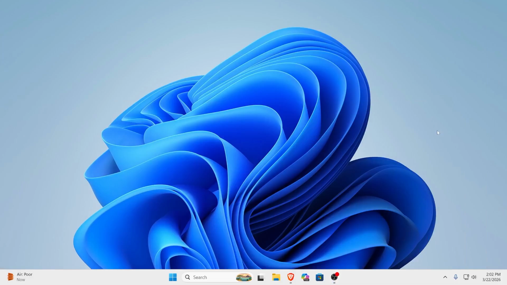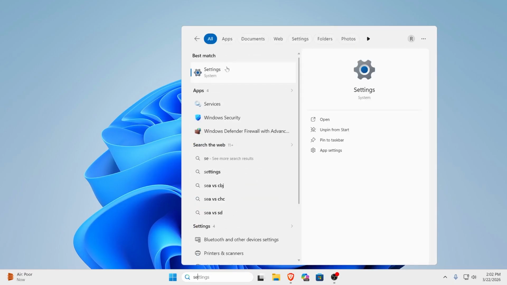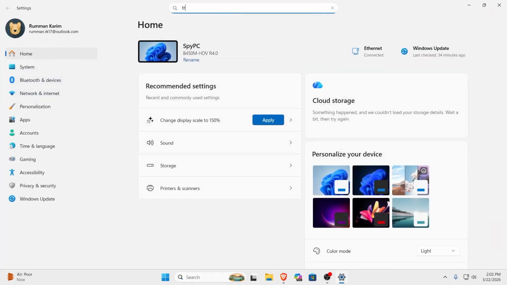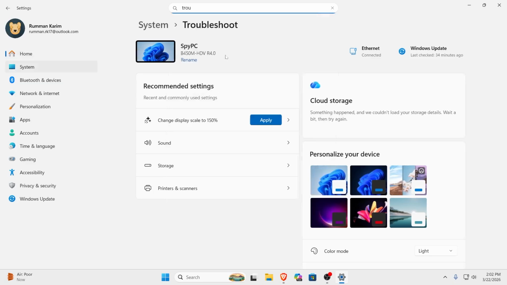In today's video, I'll show you how to fix Windows Update failed and you face this exact error code on your Windows 11 laptop or PC. So for this, at first what you have to do is just go to your settings. So just go inside search and type in settings, open settings from the best match, expand this, then in the search, type troubleshooter and just go to troubleshooting settings.